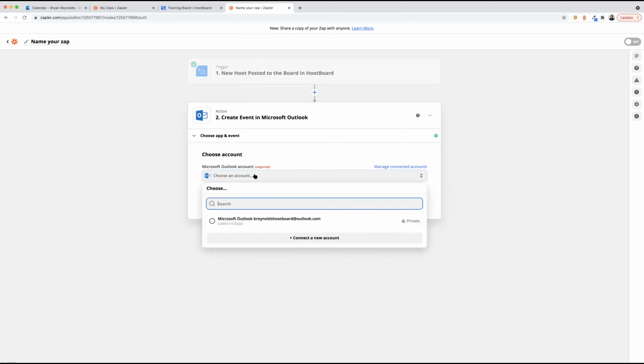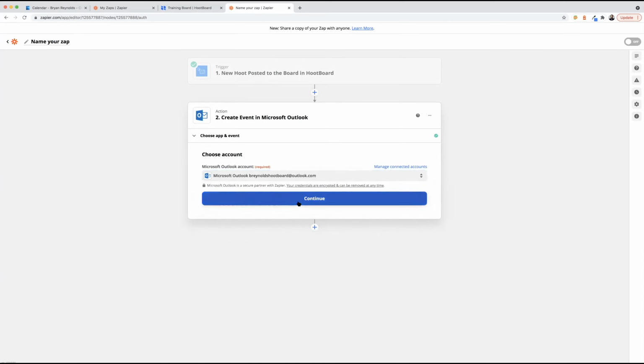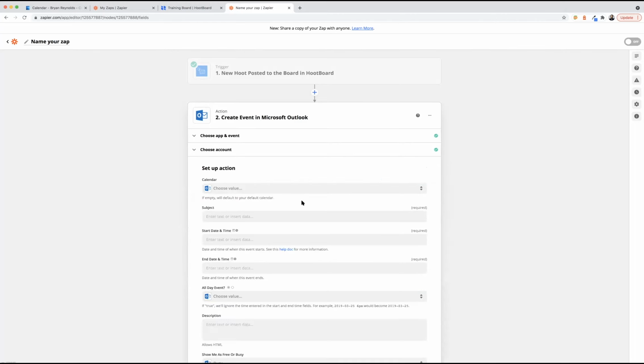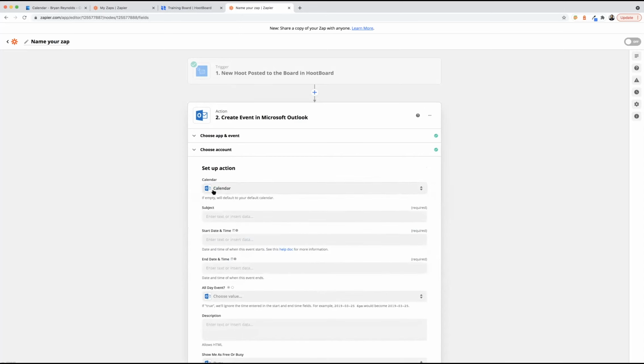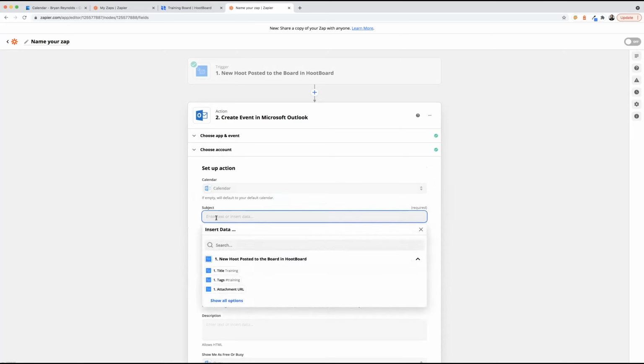And you choose the account. I made an Outlook called Brian Reynolds Hootboard for this specifically. You'll want to have a dedicated Outlook for this specifically. So we'll choose a calendar. You need to identify where we're connecting to the calendar on this email address.